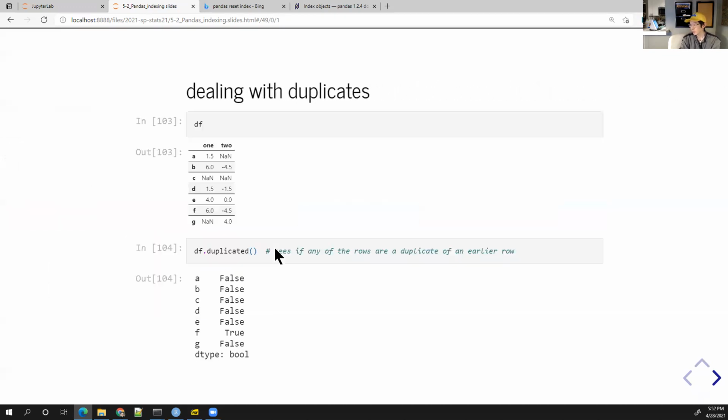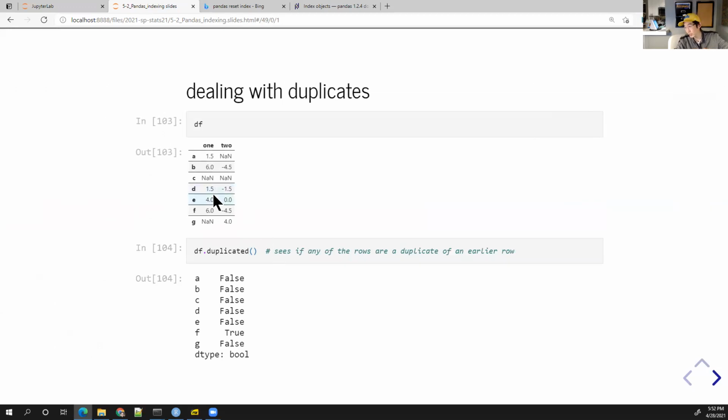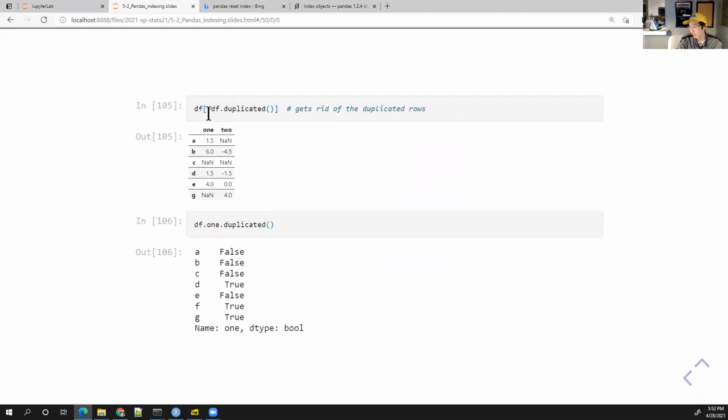I've got a couple slides on duplicates. This is kind of like unique, except it applies to a data frame. If an entire row is duplicated, like row F is a duplicate of row B, then you'll get true. So this will say row F is a duplicate of something else. And you can say, give me everything that's not a duplicate. You can also specify one column and ask whether any of these things are duplicated.